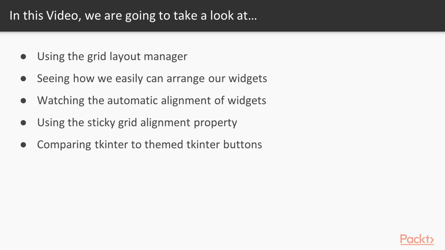We can see how easy it is to arrange our widgets using the Grid Layout Manager instead of Pack. And we will watch how automatic alignment of widgets works. And we can use a sticky grid alignment property. That'll stick it to the left side or the right side and so on. And then in the end we're going to compare Tkinter buttons to the ttk themed Tkinter button.